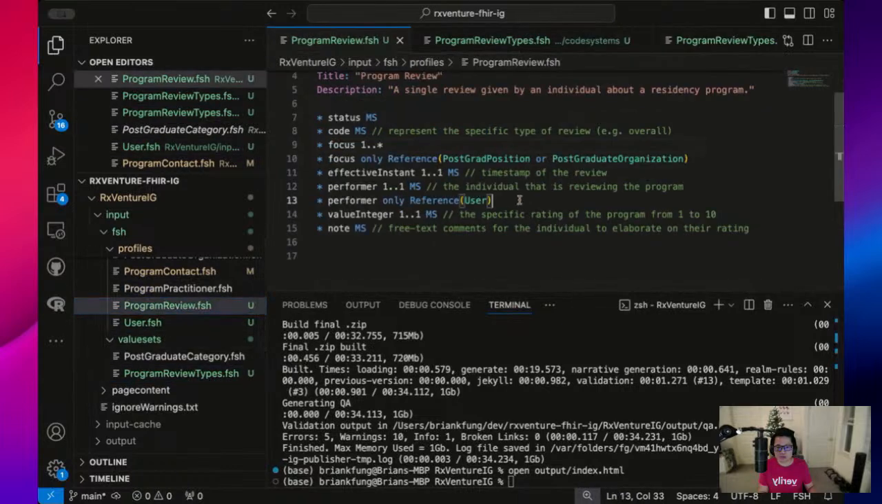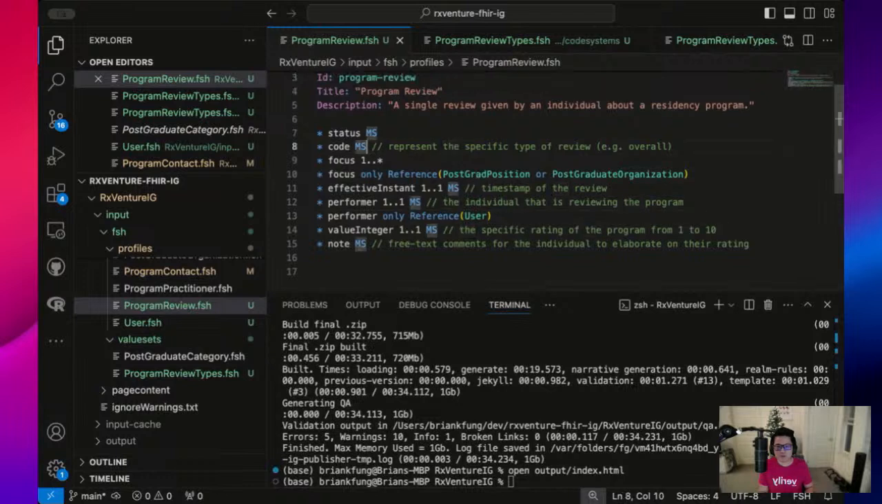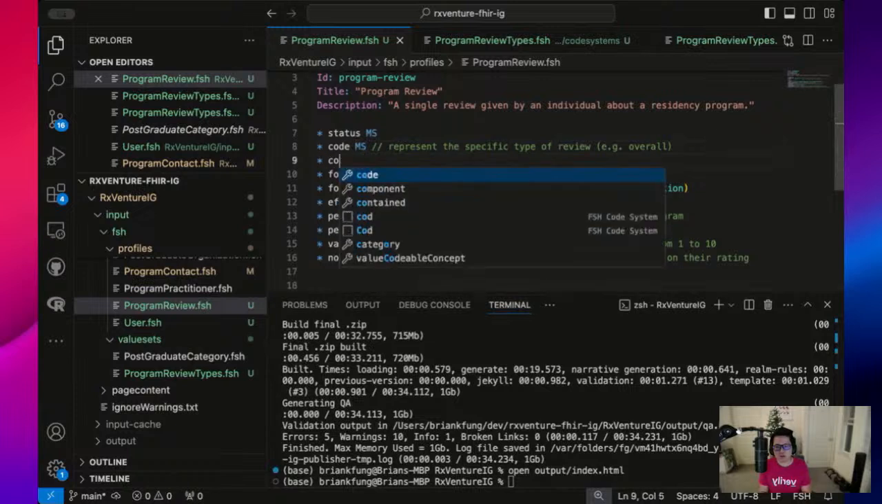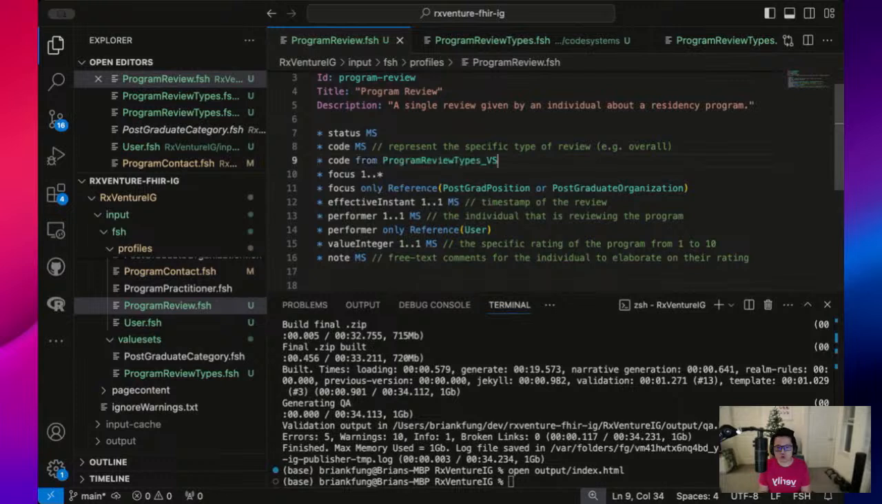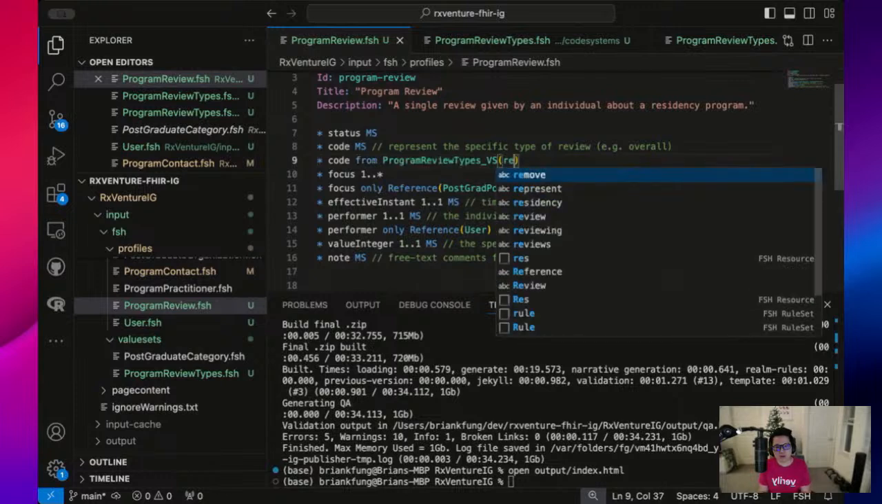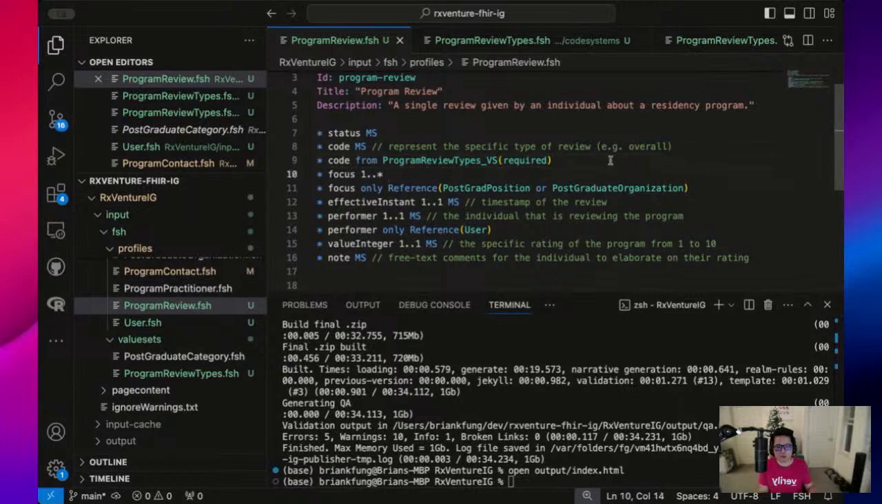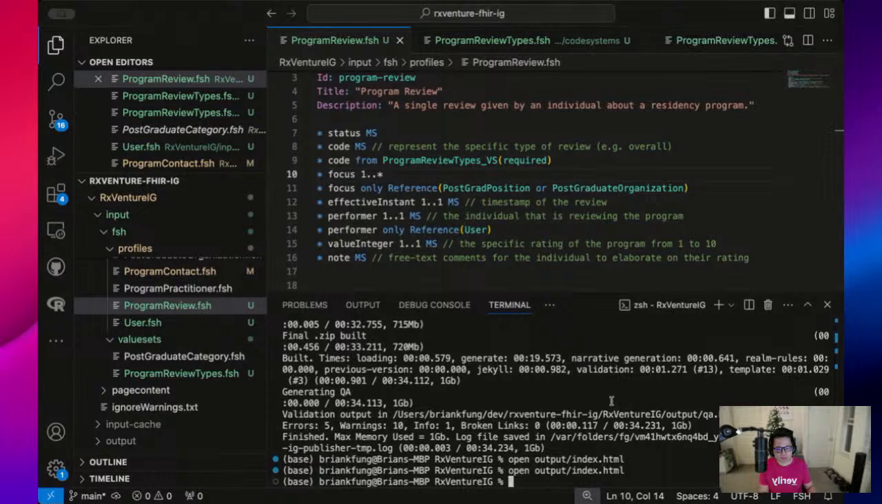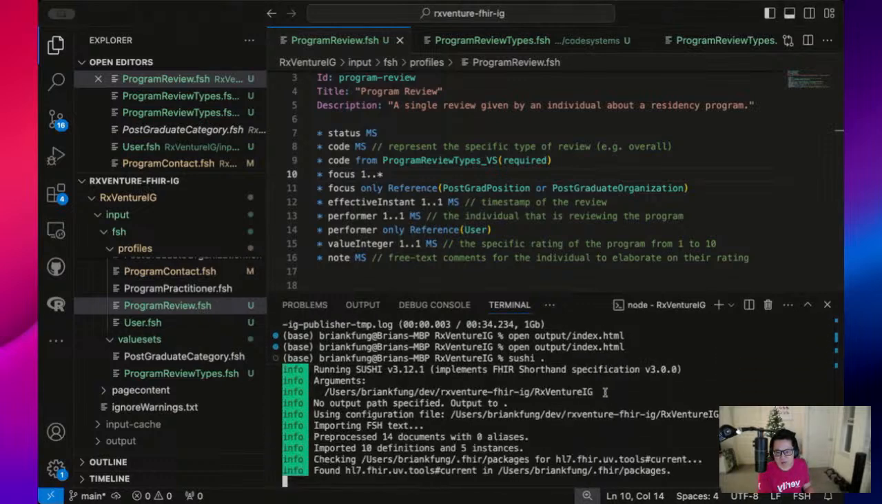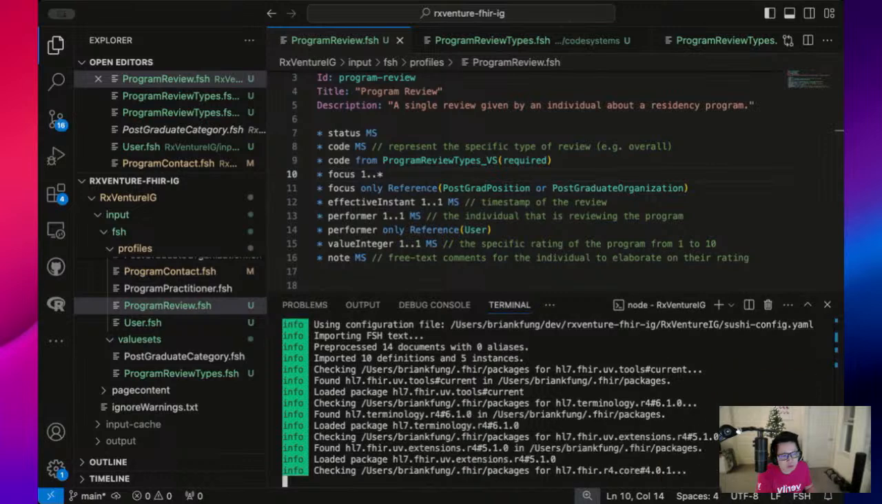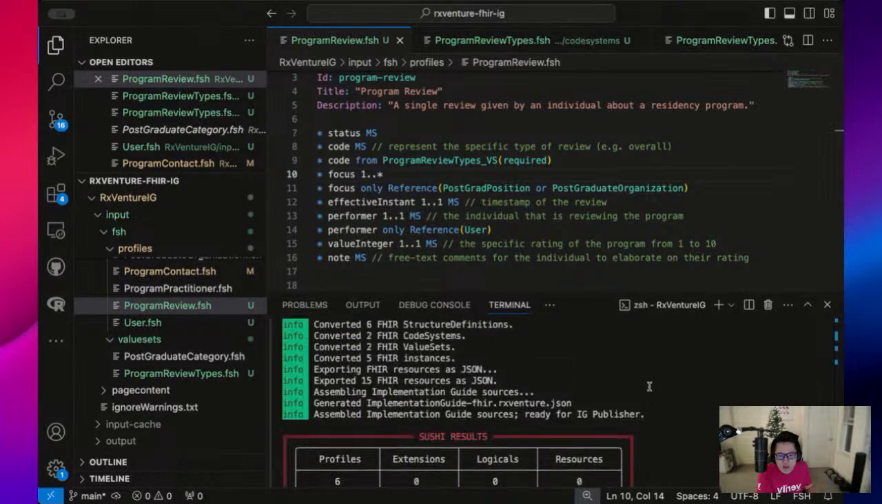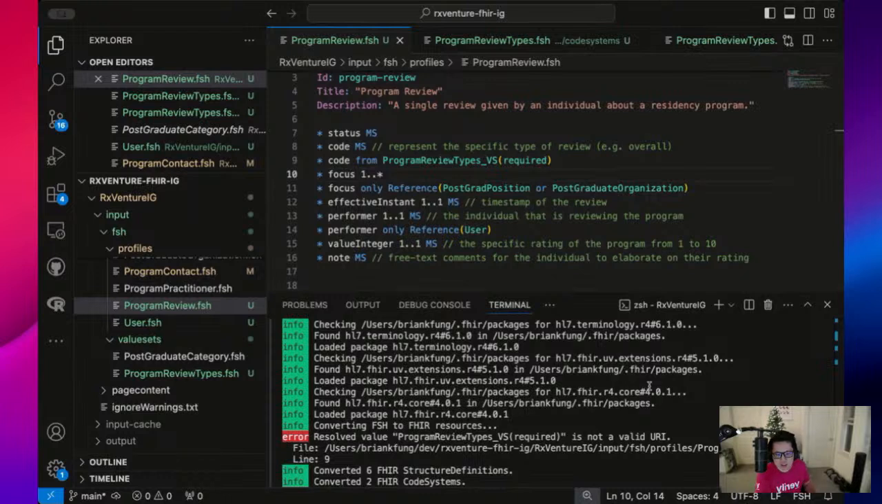And my user. So we want to restrict the code. Code from required. So it can only be from one of these. Let's see if that worked. Okay. Let's try out SUSHI to see if I made any mistakes. Yes, I did. It says it's not a valid URI.